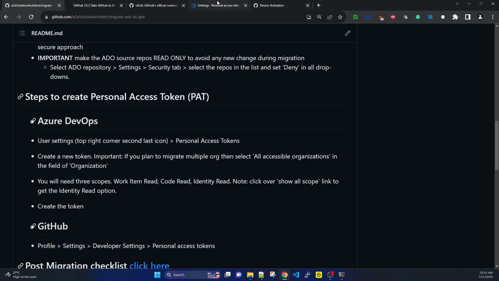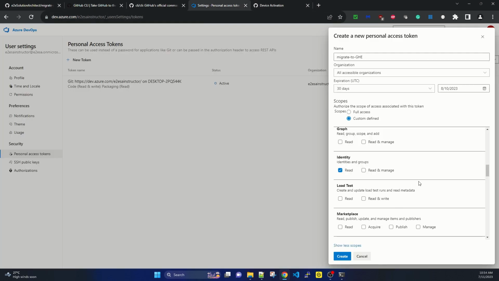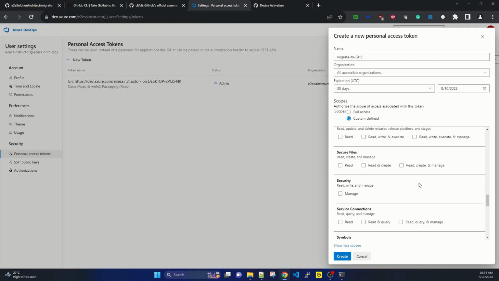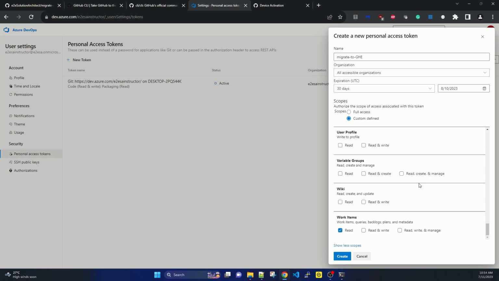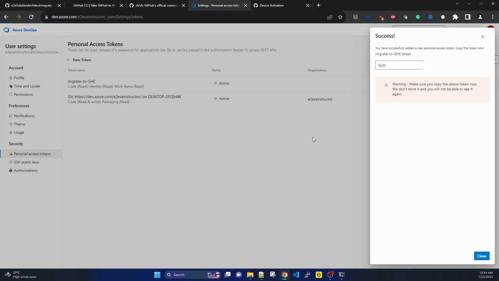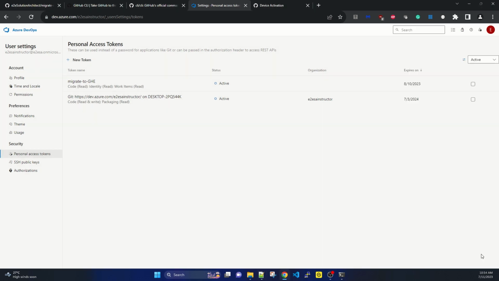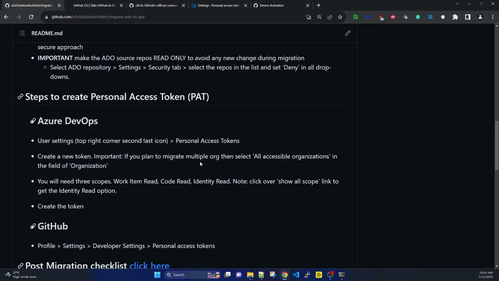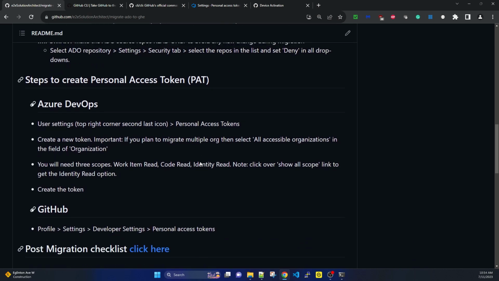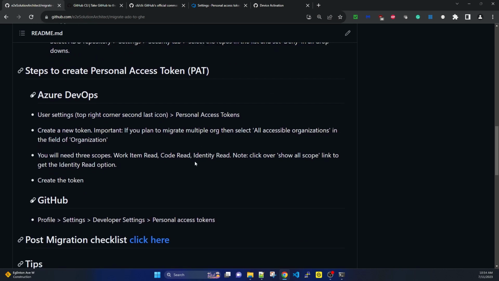Now let's go back to our ADO portal, and we don't have anything else to do. Just scroll down and click on create. Okay, the token has been created. I'm just copying the token and closing it. So our token is created. Let me go back to our instruction once again. So we have completed the token creation for Azure DevOps.